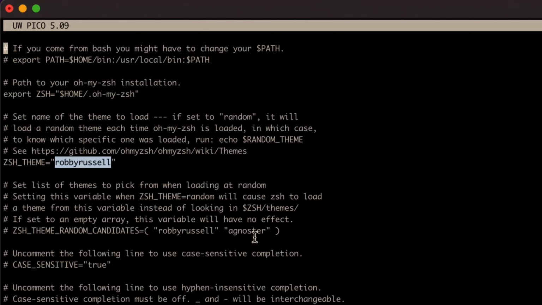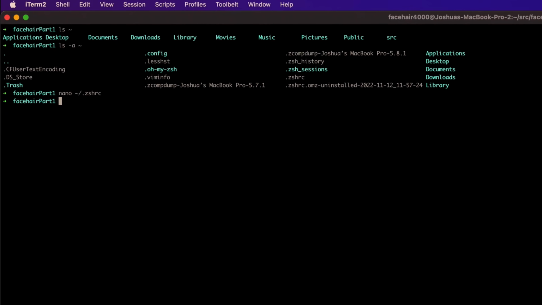So let's hit Control X to exit out of the settings here. What I'm going to do is just edit the Robbie Russell theme to contain the theme that I've personalized. All of the themes live within the Oh My Zsh directory here. We can tell that that's a directory because of the blue color. First of all, let's change directory back to our home directory. It's just easier from here.